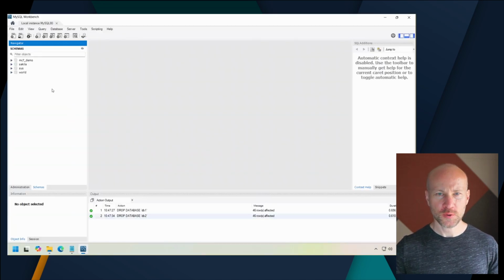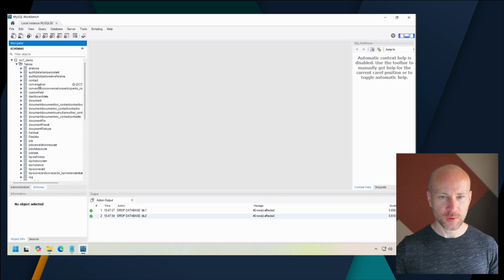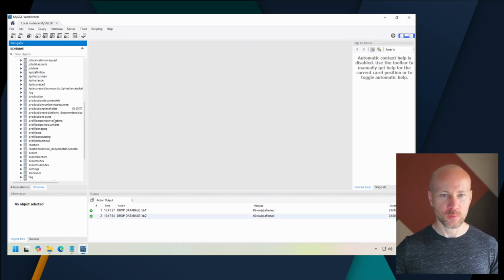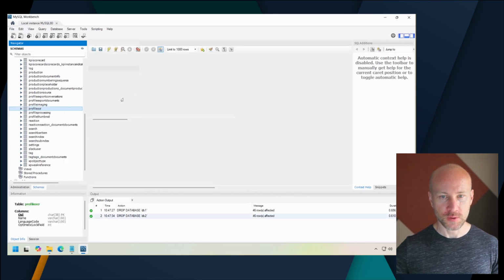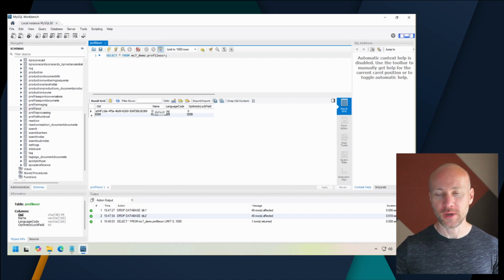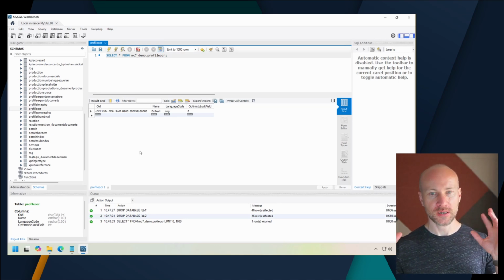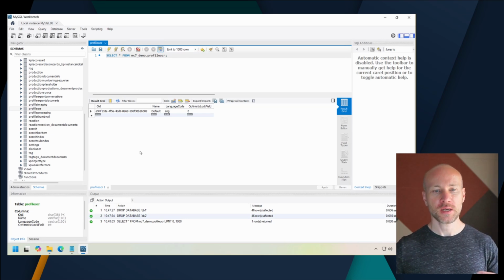Now if we go to MySQL Workbench, we can see we have our database, MC7 demo. We can expand it, we have all the tables, and we can go to profiles and confirm that if we select something, we do have records here. So the database was created, and some data was written to it, and now we are ready to use Message Crawler as normal as we would with Microsoft SQL.